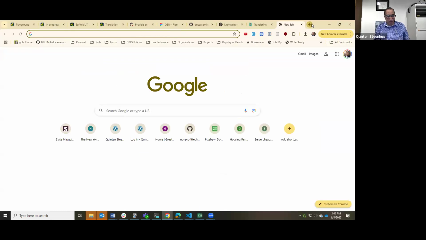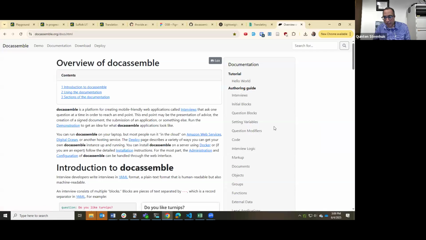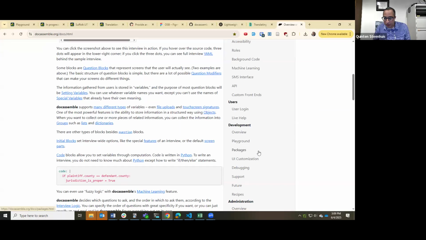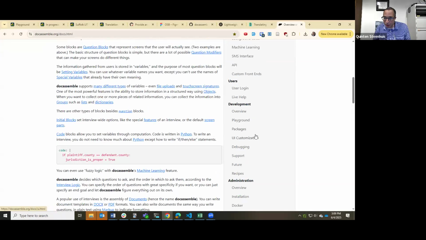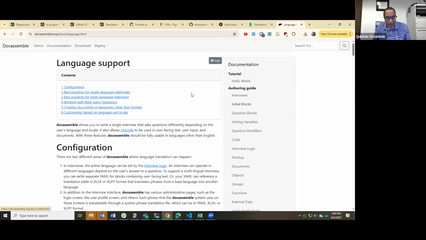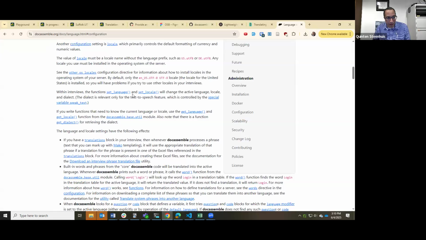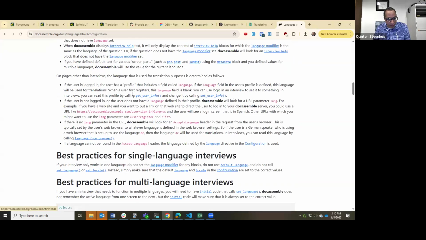I'm going to just point you to where that appears. It's underneath the Docassemble documentation page. You can go to language, features, language support. And you can see some of the configuration areas that you can update to change the default language, for example.